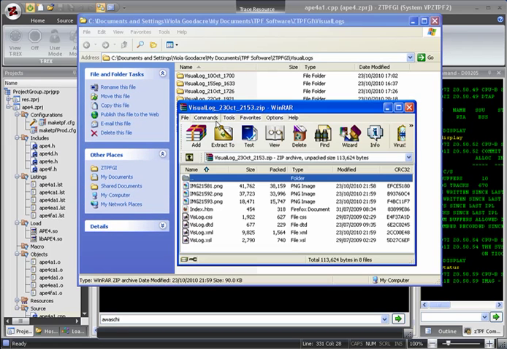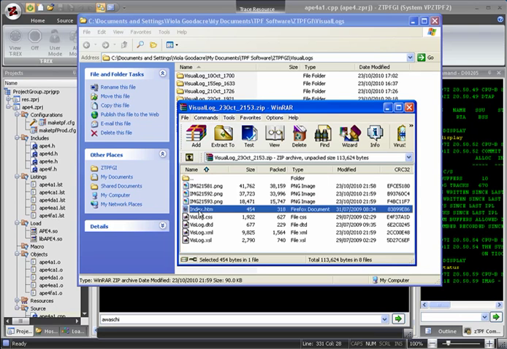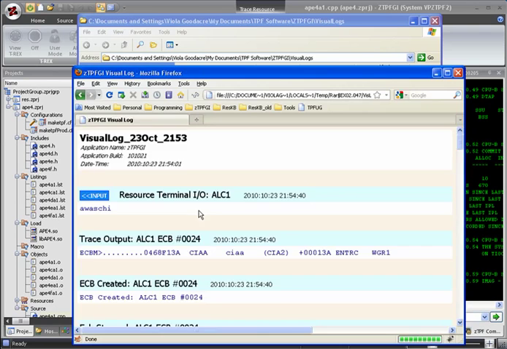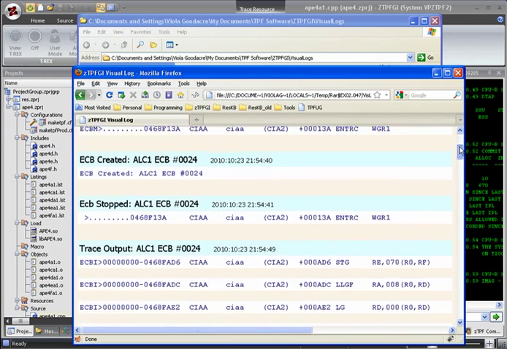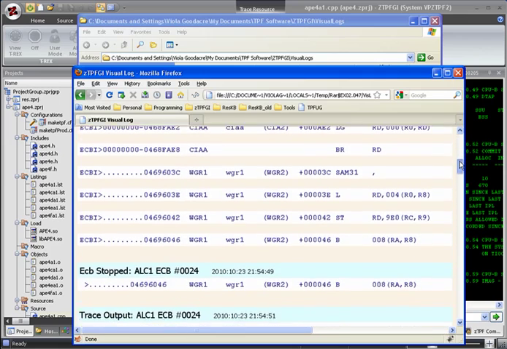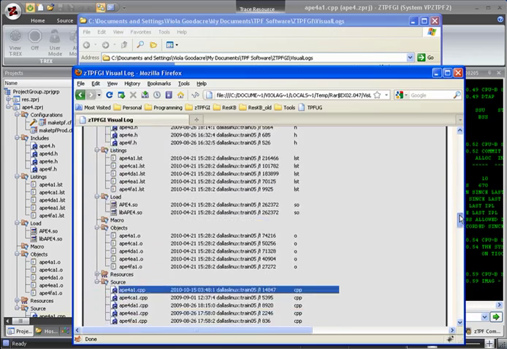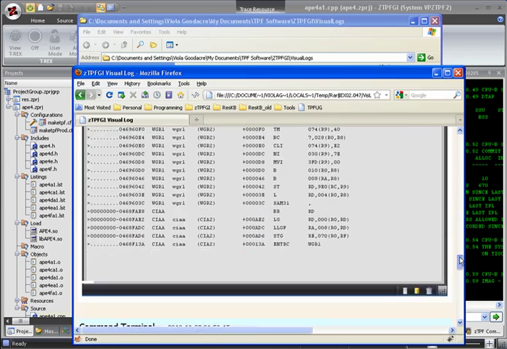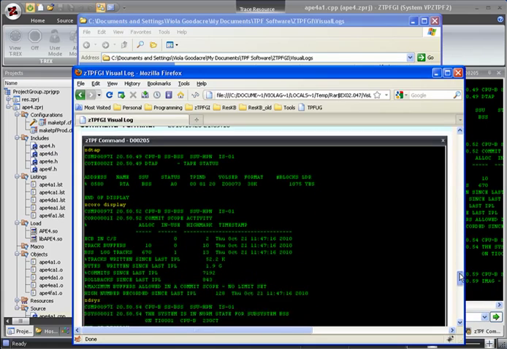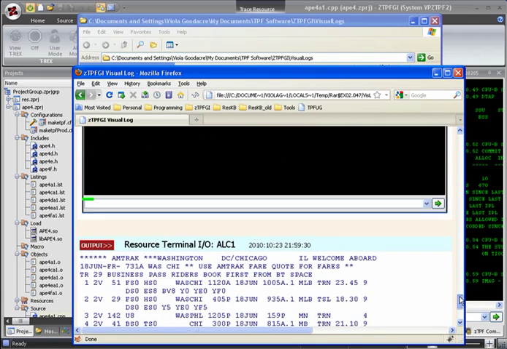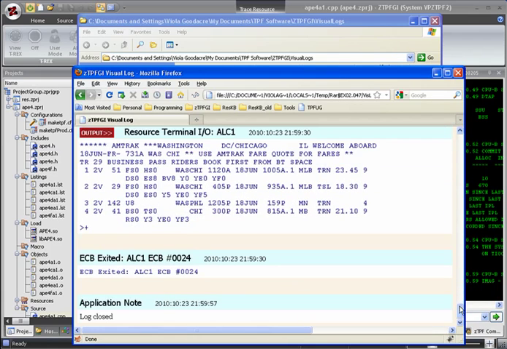Let's take a look at the log that we just created. We can see the XML, HTML, and image files that make up the log. We can open the log by opening the HTML file. If we scroll past the entries that we've looked at so far, we can see the snapshots, followed by the ALC terminal output, an ECB exited message, and another message telling us that the visual log has been closed.